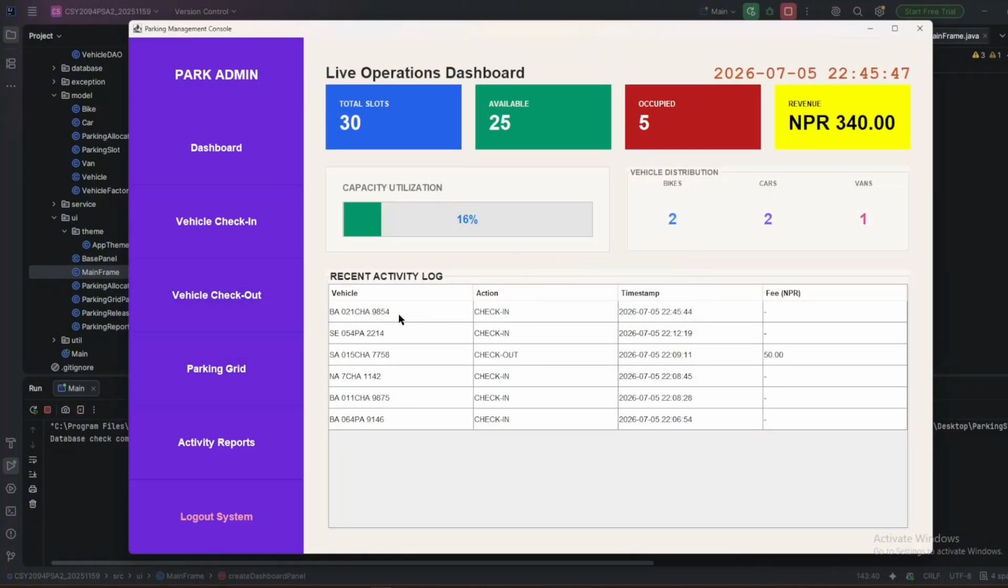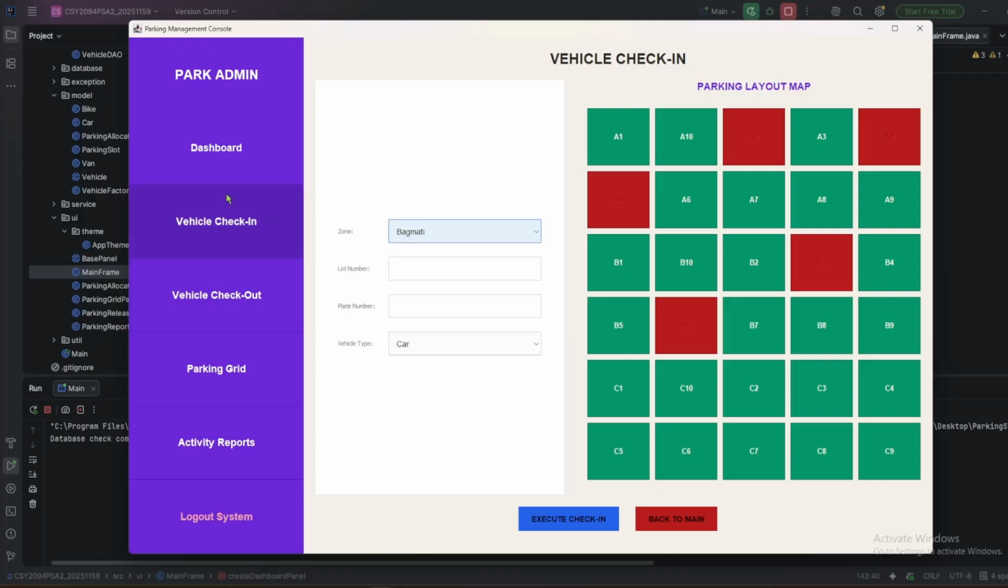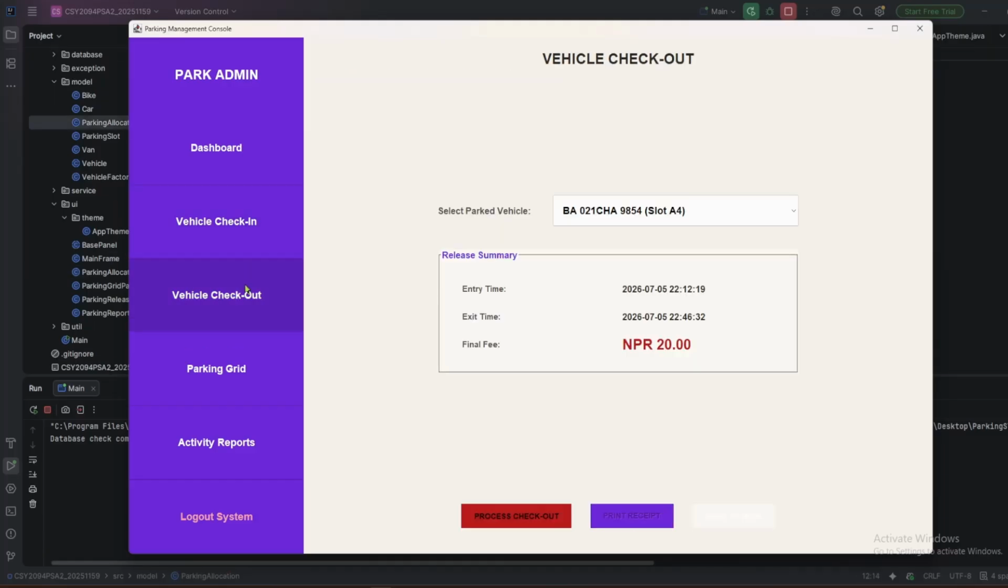So if I go into the recent activity log, here you can see what happened recently, check in or check out. The interesting thing is, when I put in Bagmati, it showed BA and the lot number and CHA9854. If I had chosen motorcycle, it would be PA. Since I chose a car, it is CHA. It is very adaptive.